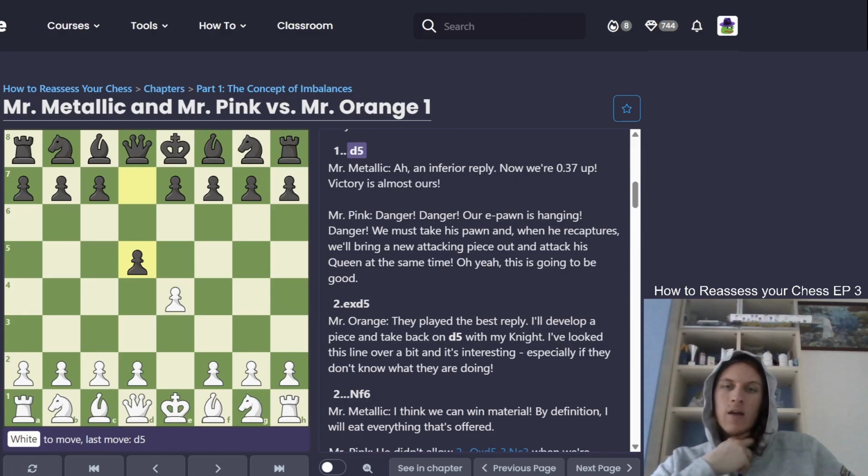Mr. Metallic, which is the computer: An inferior reply. Now we are 0.37 up. Victory is almost ours. Mr. Pink: Danger, danger. Our e-pawn is hanging. We must take his pawn, and when he recaptures, we'll bring a new attacking piece out and attack his queen at the same time. Oh yeah, it's going to be good.